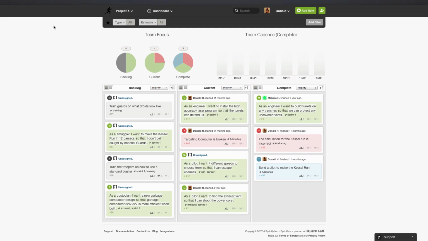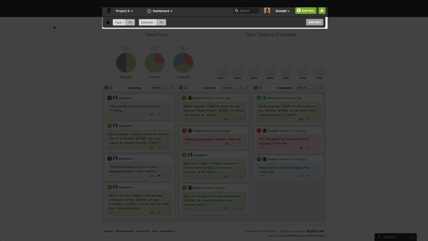Across the top of the dashboard view, we have an array of tools and navigation options. Here, we have the product selector. This will allow you to quickly switch between products that you are a part of. Next to the product selector, we have the view selector. This will allow you to move between the different views within the Sprintly product. This is the search field. In the search field, you can enter queries and item numbers.